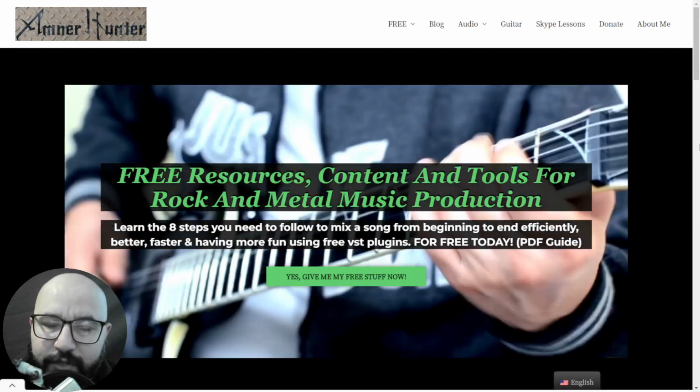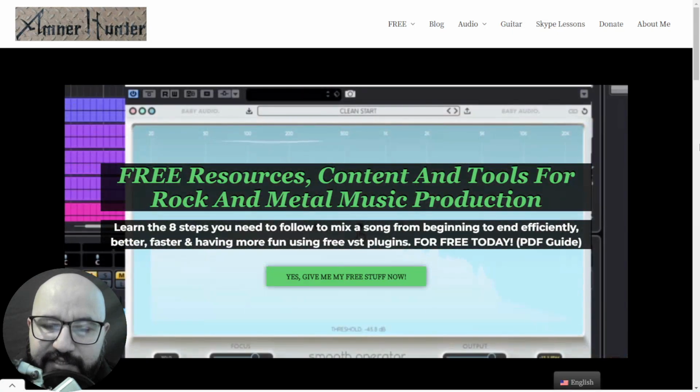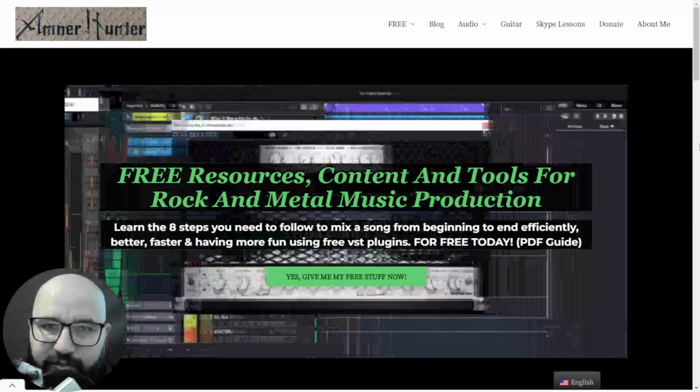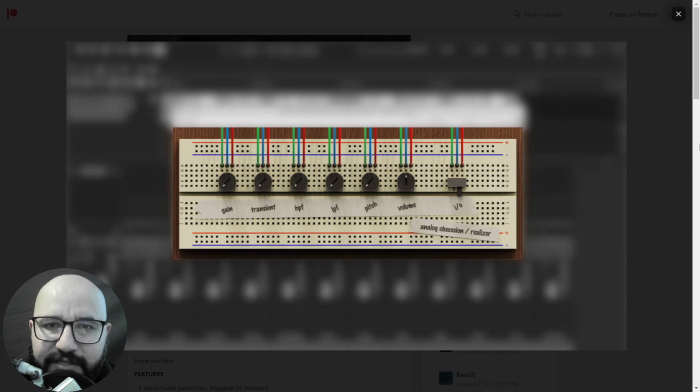This time around I want to share with you 3 cool new free VSTs and also a couple of great deals in music production tools. The first freebie on the list is the new plugin release by Analog Obsession. This one is called Realizer.